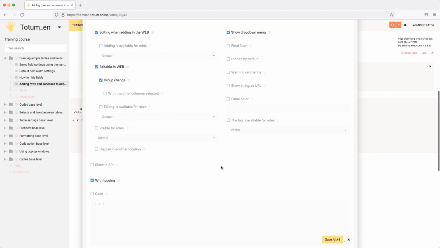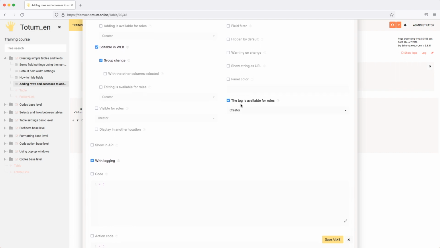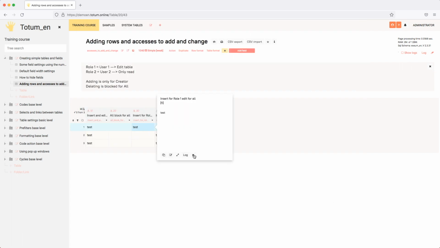Of the settings, which is necessary to mention, there is a setting with logging. That is, if there is a checkbox with logging, then there will be a record of all changes in this field, as well as information about what value was when added, who did it. If we want only a limited number of roles to have access to this log, we enable log is available for roles and select the roles that will have access to the log. If there is a restriction on access to the log, the button here in the context pane will not be available to those users who don't have that access.